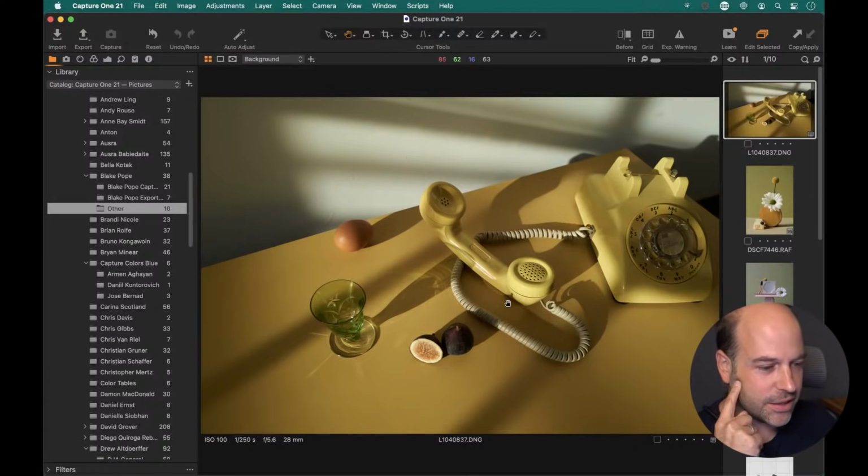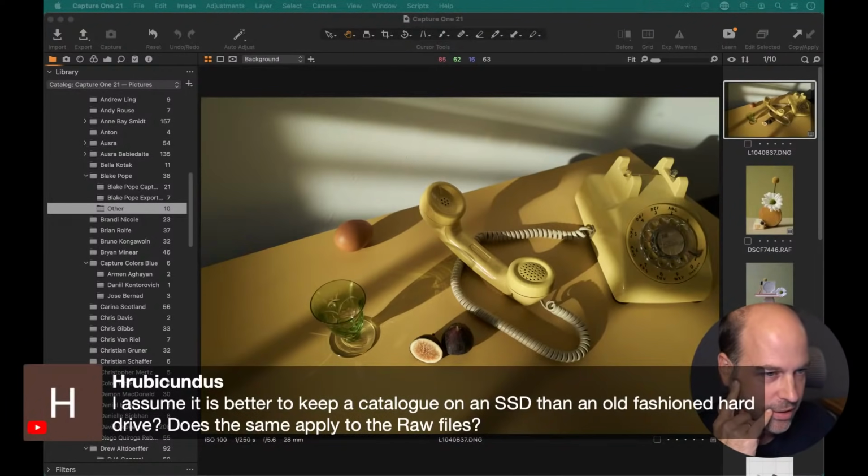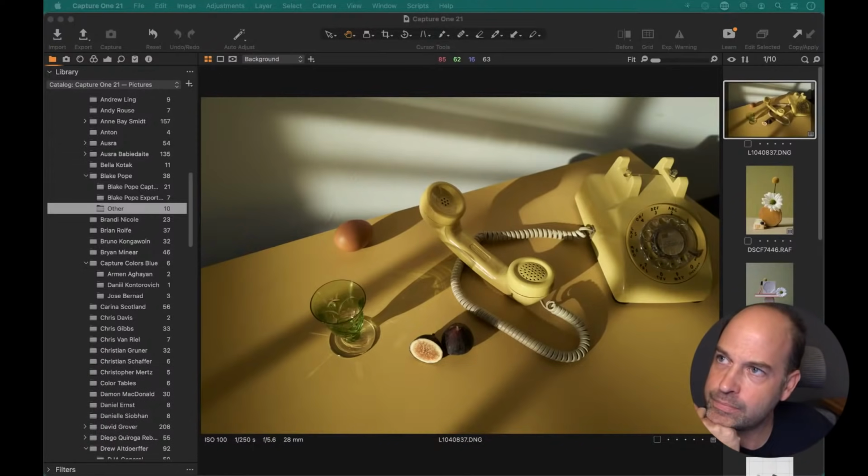Oh, that's a good one, I'm not even going to attempt to pronounce this name. That's my best effort, I think. Better to keep the catalog on an SSD than an old-fashioned hard drive? Does the same apply to the raw files? You know what? I wish I had Alex here, our product manager, because he went through this painful process of transferring all his images to solid state. And I'm not sure if it actually made much difference at the end of the day.